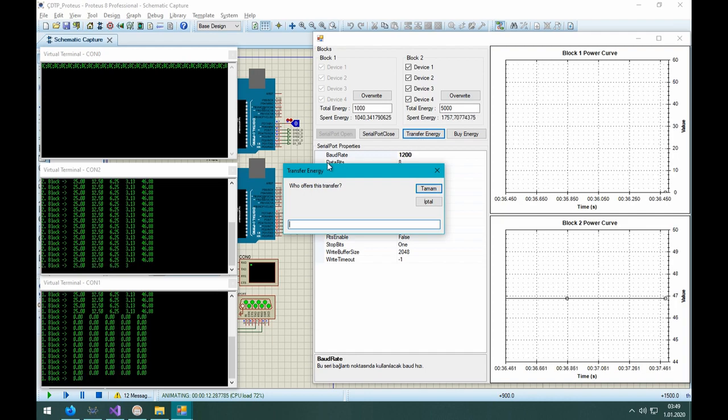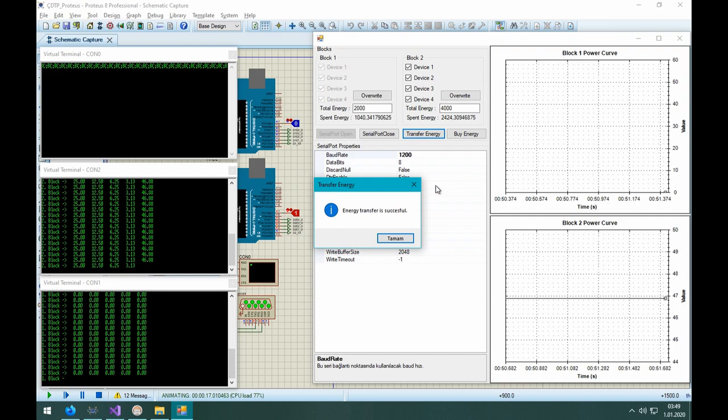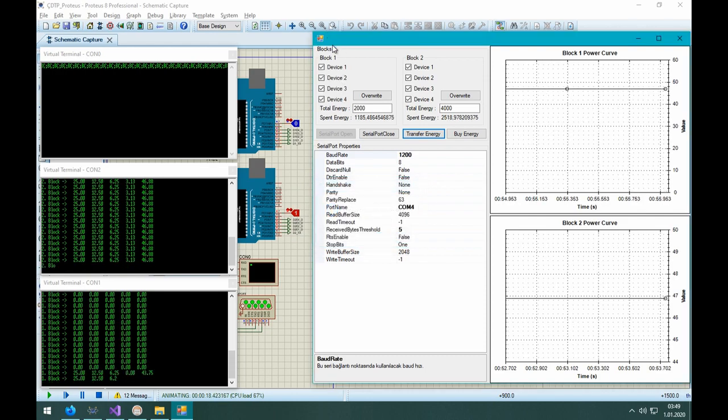So let's do this. Who offers this transfer? Block 1. Which block's energy is going to be transferred? Block 2. How much energy? Let's transfer 1,000. So energy transfer is successful and the devices on block 1 are running again.